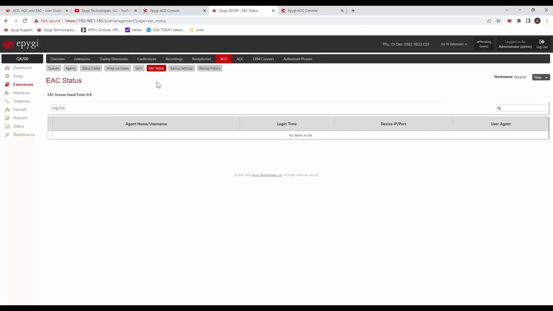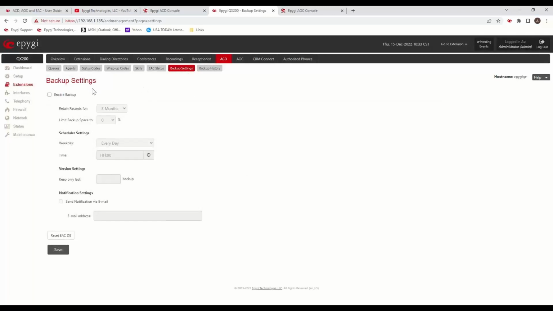EAC status, so this might be important. Let's say an agent is at one desk and then moves to another desk, and they forgot to log out of the desk that they just left. You can come in here and force them out as an administrator. And then the database itself can be backed up. There's a way of doing a backup, and you can automate that backup and even have a backup history. And lastly, there's the AOC, which we're going to come back to.